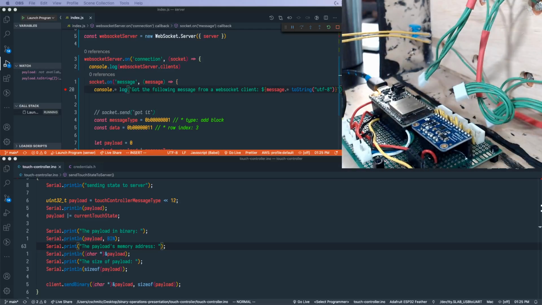So here's a real quick status update on fitting the touch controller into the binary operations presentation that I'm going to do. What I've got here on the bottom is the Arduino code for the touch controller. This is what's actually on the ESP32 at the moment. And up here is the node server that's going to be acting as the WebSocket server that's going to relay the information coming from the touch controller down to the web interface.